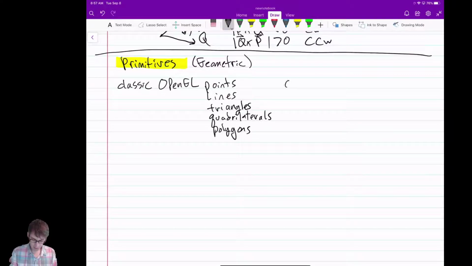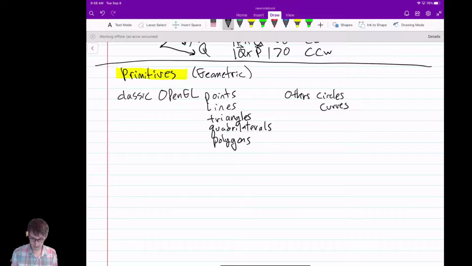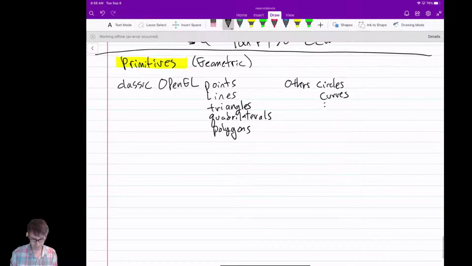There are other primitives too. There are other primitives that are not that commonly dealt with, and we won't really talk about them that much in this class. There are circles and there are curves. We'll talk about curves only briefly when we do parametric equations, but in general, they're so slow that we don't bother with them and we stick to these other primitives.